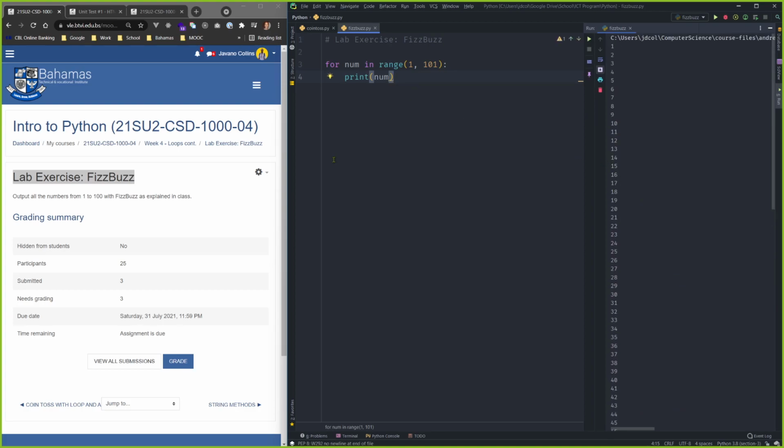But with FizzBuzz, we want to output something different. For each number, we want to check if it's divisible by 3, if it's divisible by 5, or if it's divisible by both 3 and 5. An example of a number divisible by both 3 and 5 is something like 15, right? So if we have 15, we actually want to say FizzBuzz in the place of 15.